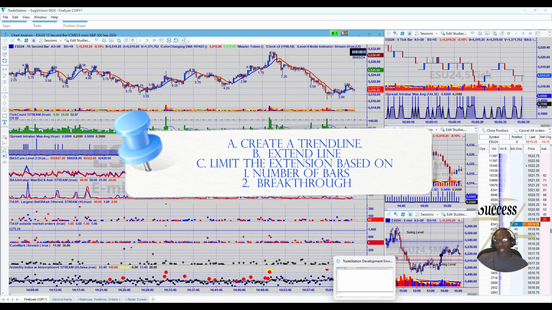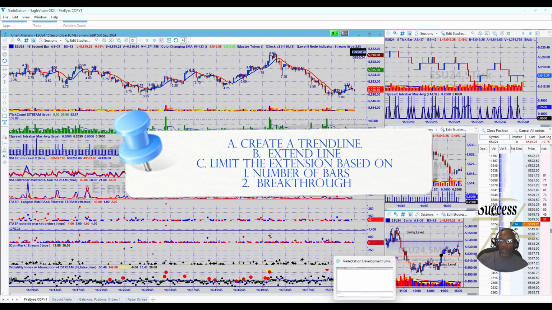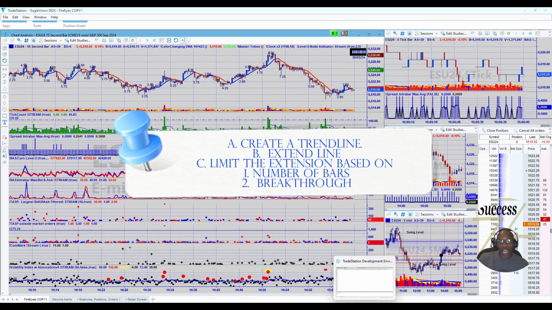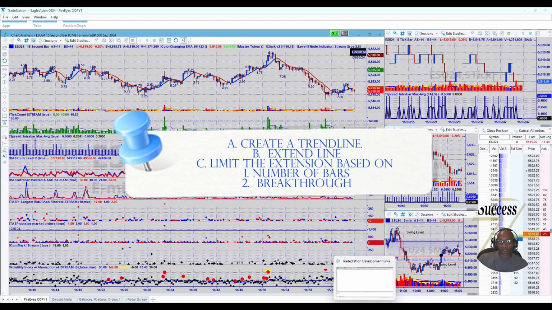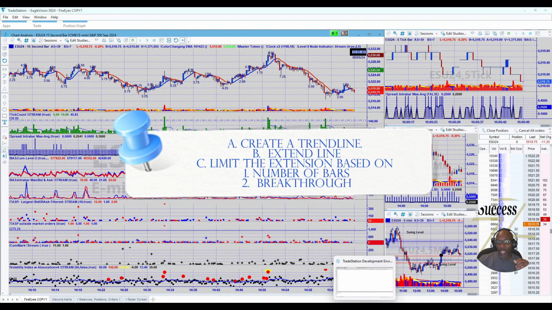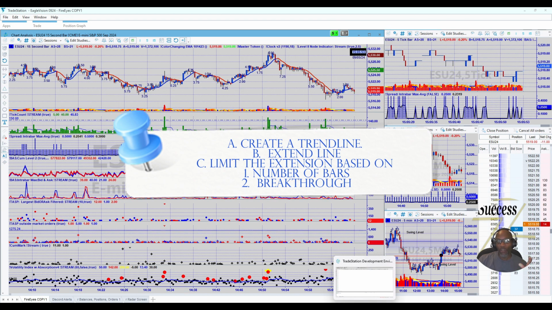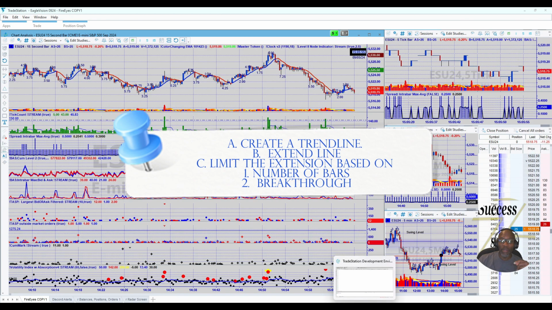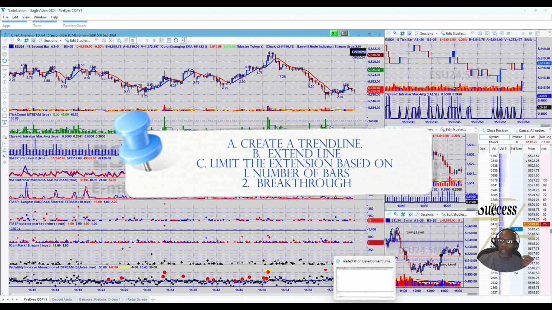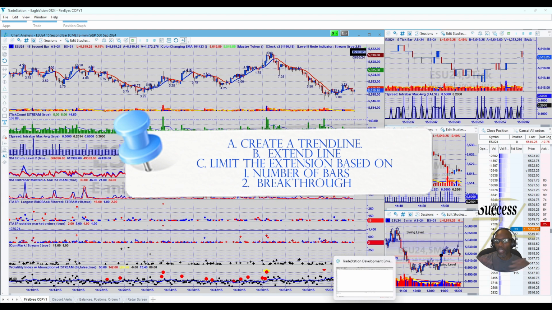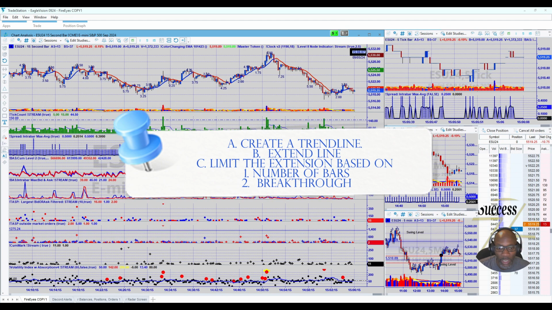But you don't want the trend lines to continue forever. When I've made trend lines before, I'll just have them continue forever and they look crazy across the screen. So somebody asked to limit it by either time or number of bars. Plus, we also want to limit it if the line is crossed or breached. So essentially, that's our task for today.